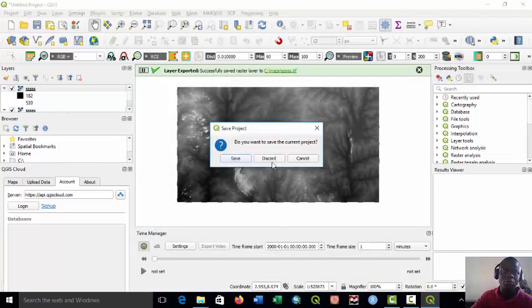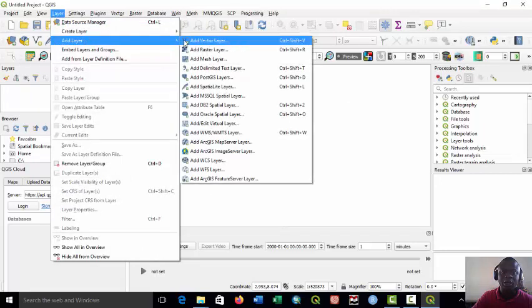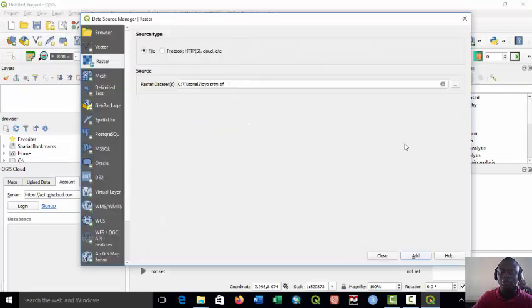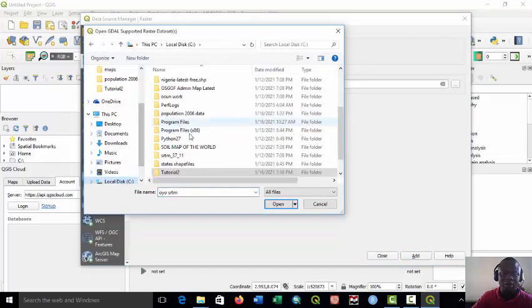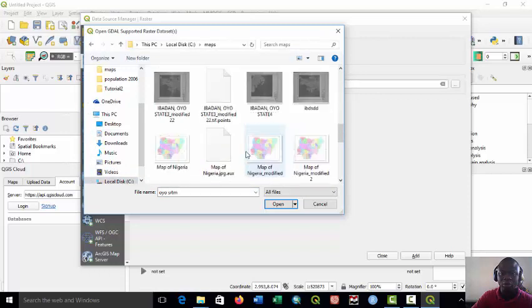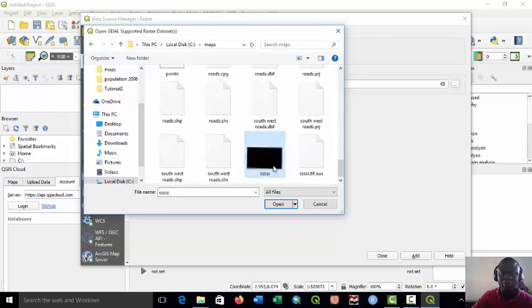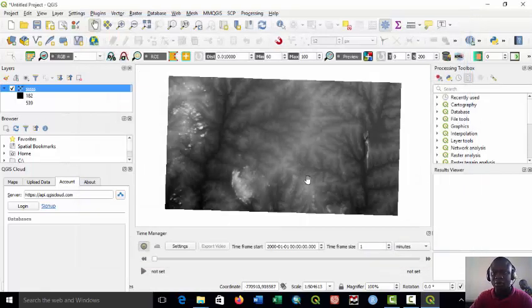Then after that you go to a new project. Then you go to layer, then add, then go to add raster data. Then here you select where the data was saved. So I will go to map. This is where the map is, so you can see this is it. Then I'll bring it in. Now this is what I will use for the 3D modeling.